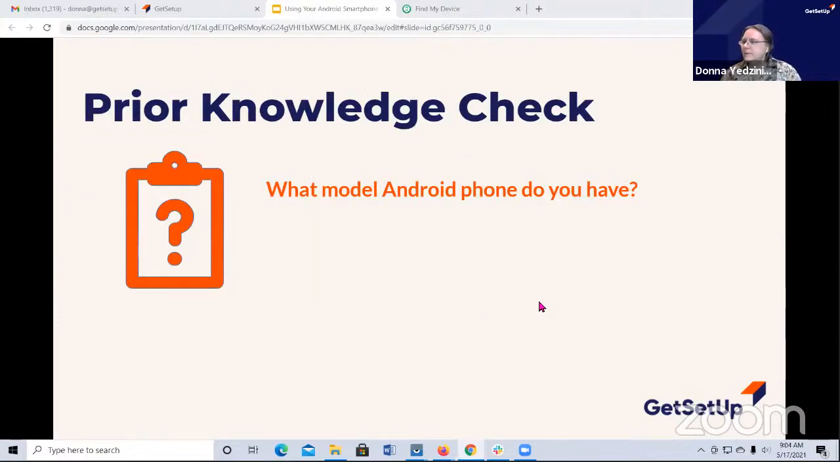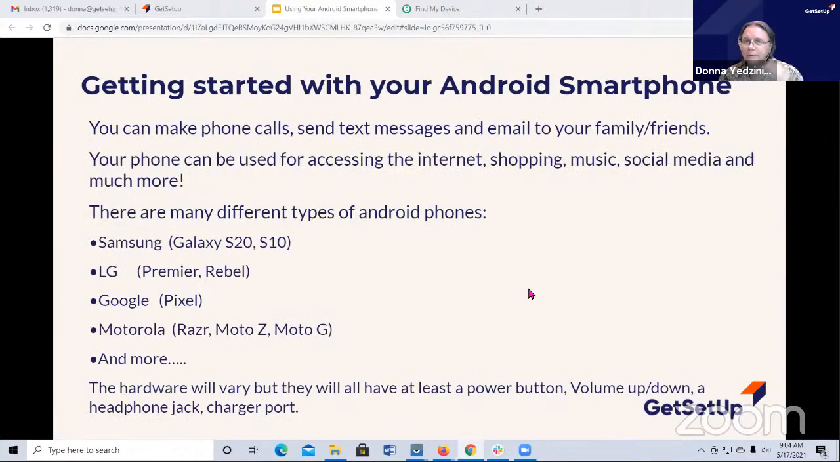I already asked some people what type of phone you have. We always have a mixture in here. When we say Android, we're talking about the operating system that's running on our phones. Just like when someone says, I'm running Windows 10 on their PC. That's an operating system, and that's what Android is.